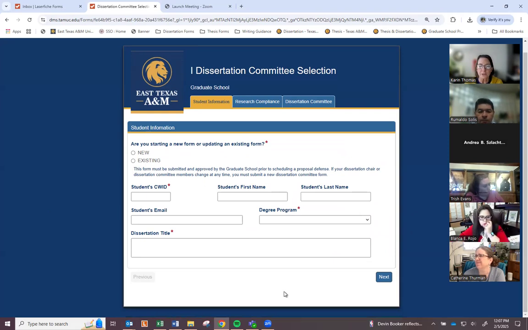Now, if it's a change in advisor, the committee form is not required, but a change in advisor form is required. And those are found on the graduate school forms and something. I'll look that up in just a moment, but it's a graduate school webpage, and it's not handled by TDS per se, so that's why. Can everybody see this form all right?